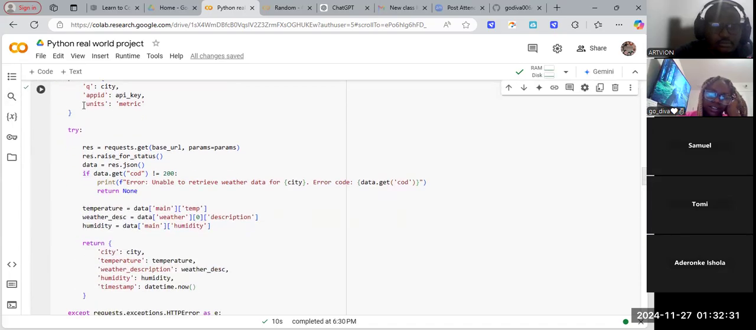Then I ended it and I put try. Then I put res equals requests.get base URL, params equals params, and then I did res.raise_for_status to see if there's any errors. Then I got the data equals res.json.